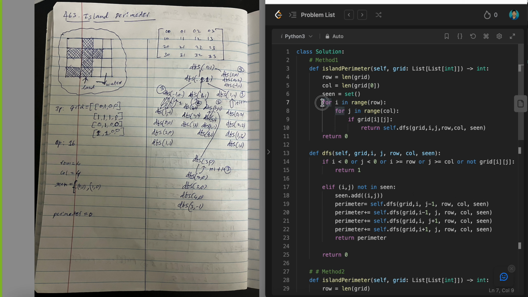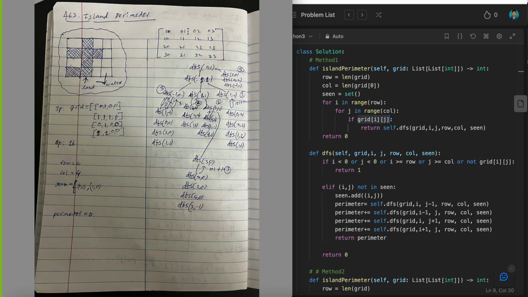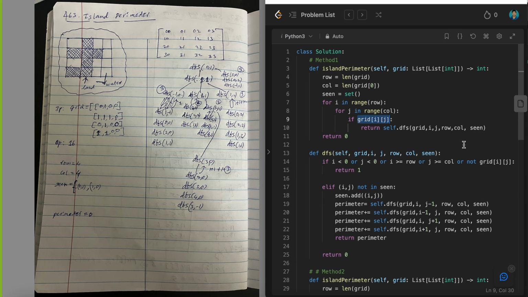Externally we run one for loop for rows, and internally we iterate through the columns. Initially for the first box we check whether the grid is land or not. It is not land, the value is zero, so it will not go inside this if condition. In the next iteration we will be going here, and at that time it will go inside the if condition and we'll call DFS. We'll pass grid, i j which is 0 1, and row and column which is 4 4, and seen is initially empty.